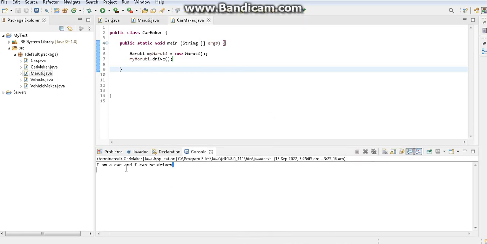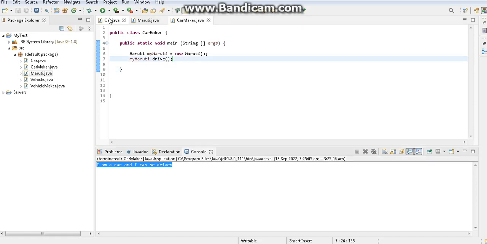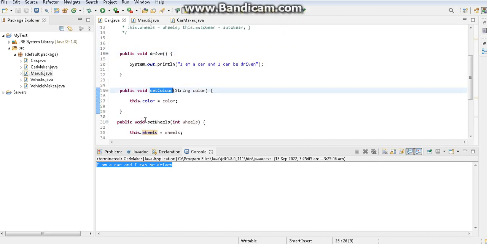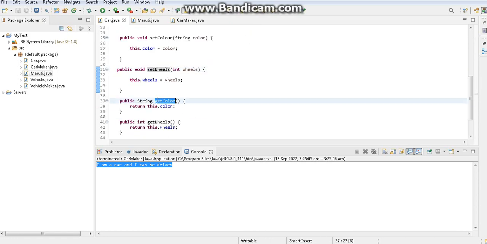You see, it's successful, right? It says I'm a car and I can be driven. So that means the inheritance is successful. The child has inherited the parents' features. Okay, so let's try to set the values of these variables, color and wheels, using the setter methods, and try to get the values back again.